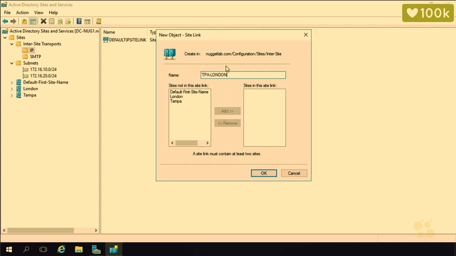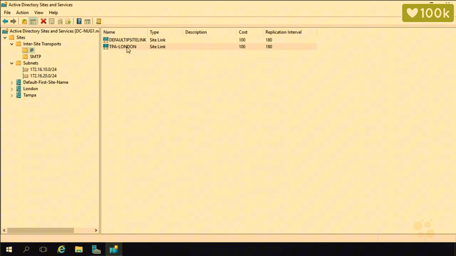So you'll often name it this way. And then you select the sites that you are connecting with this link. Notice on the left is sites that are not in this link, and we move the 2 sites over that we created that are going to be connected by this site link. We say okay, and we have our site link for the sites that we created.